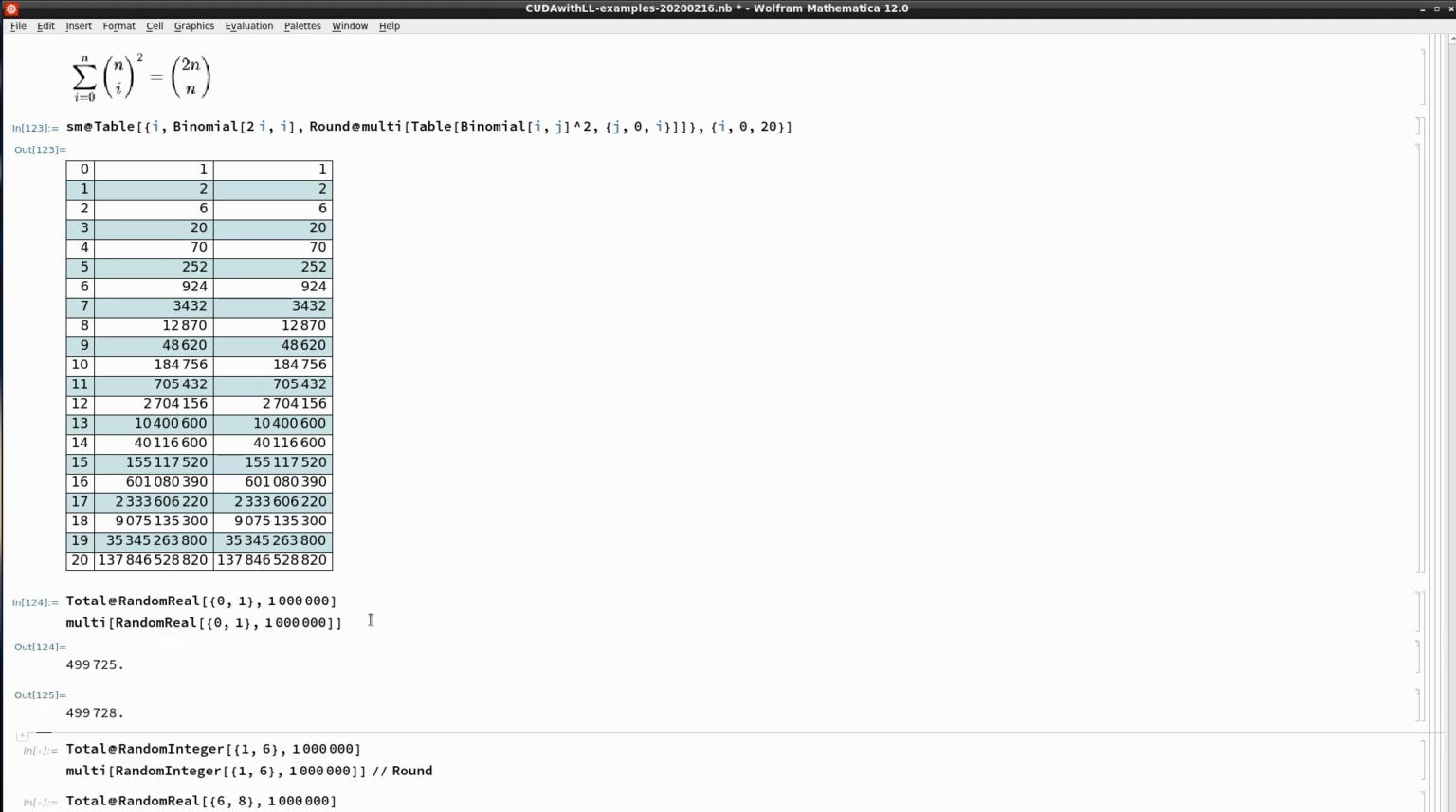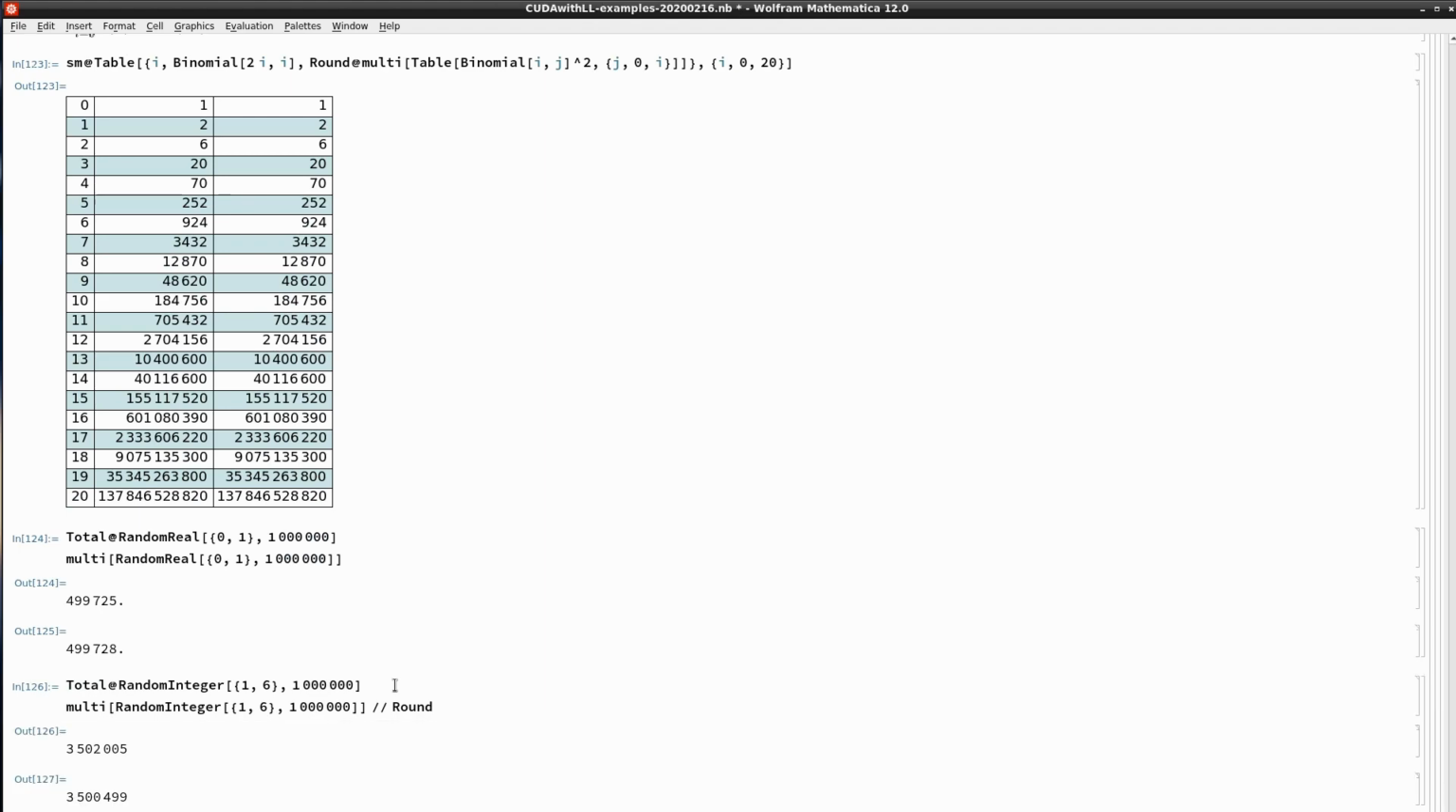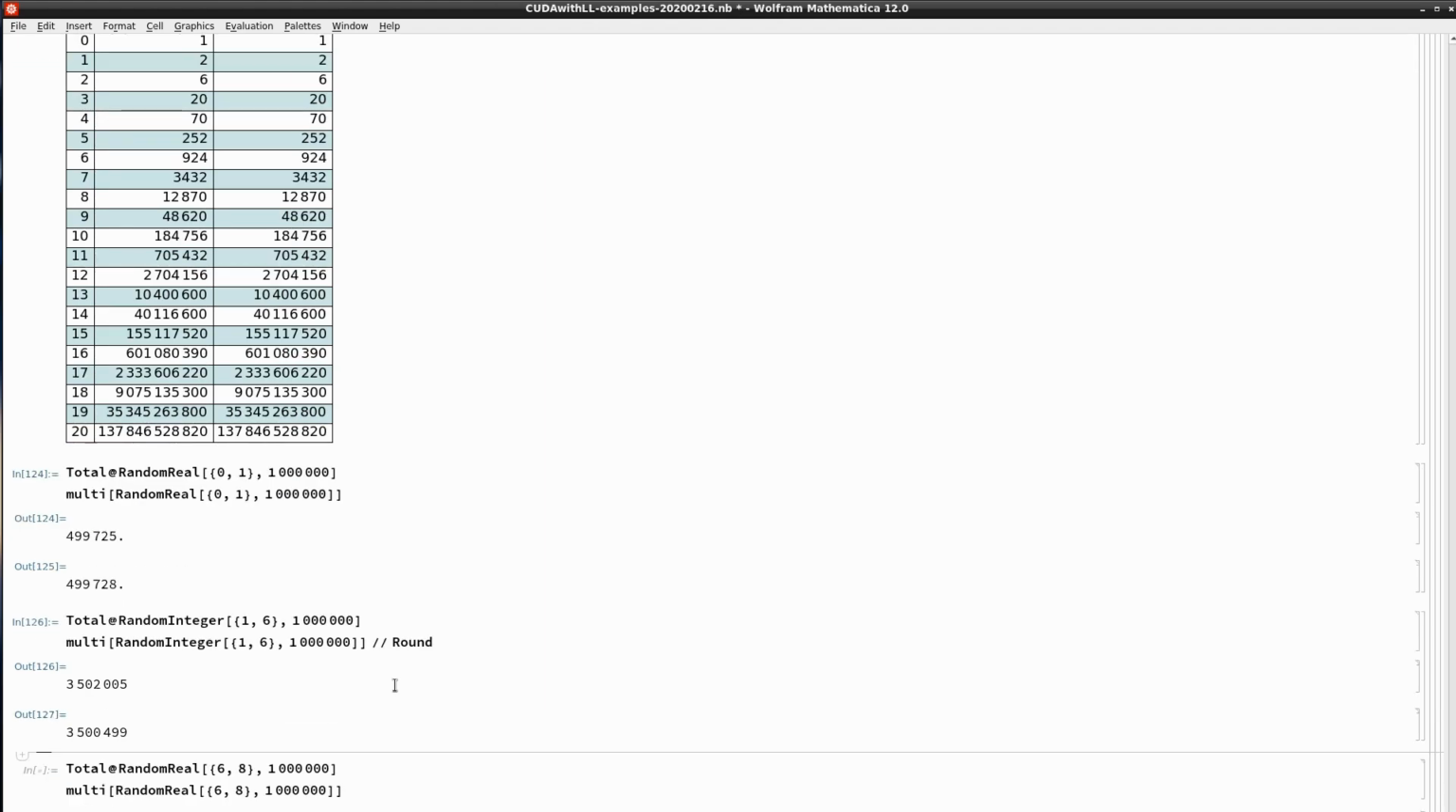We can, for example, take 1,000,000 samples, a random real of 1,000,000 samples. The expected value is the middle. So if you use a middle, you should expect something around 500,000. The expected value of throwing the die is 3.5. And that sometimes confuses undergraduate students in their first semester.